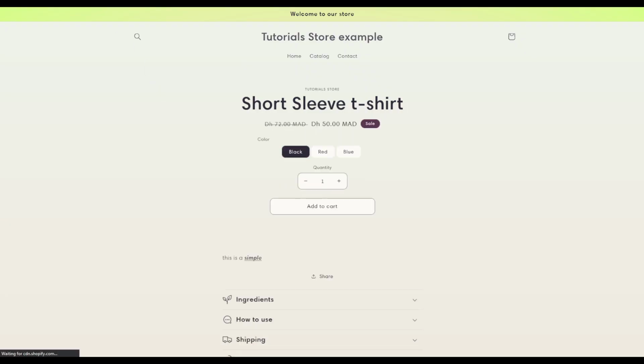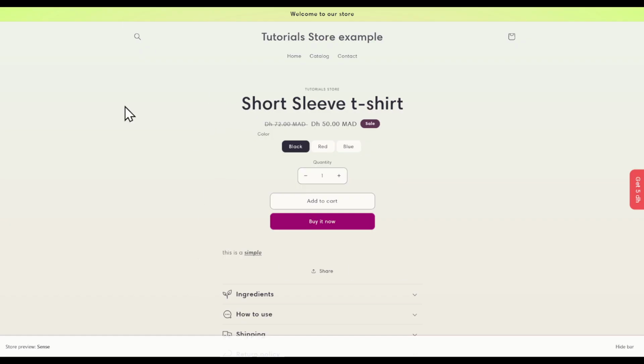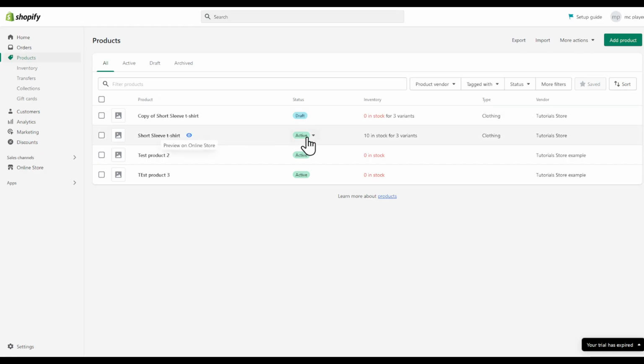Right here, you can click to preview your item on the store. Here is my item, for example. As you can see, the status of this item is active. And if we actually head to visit my store, let's do that.